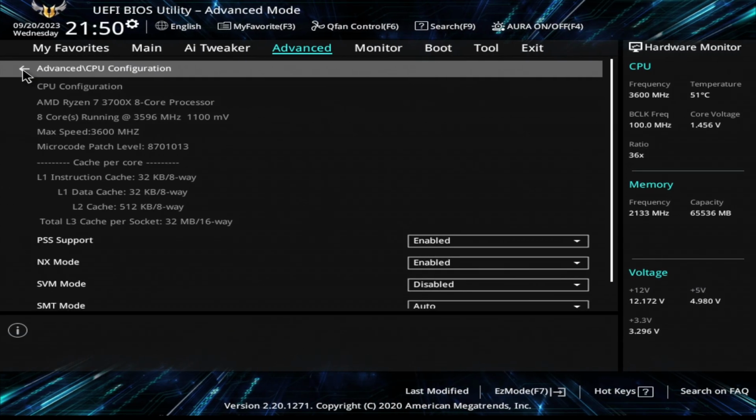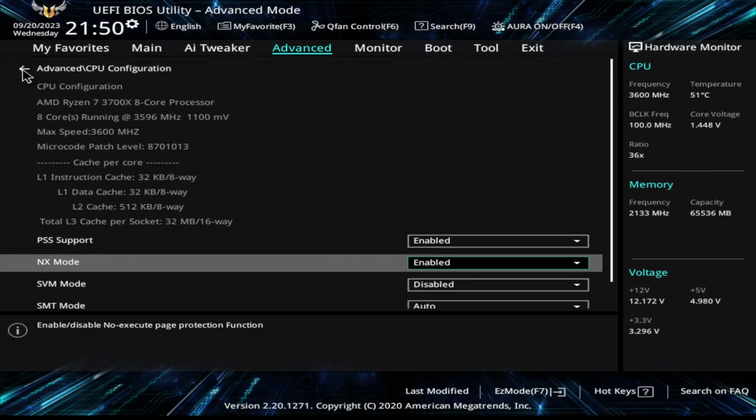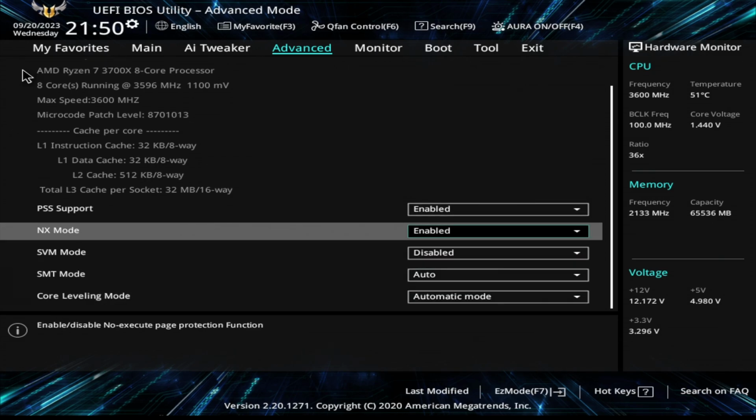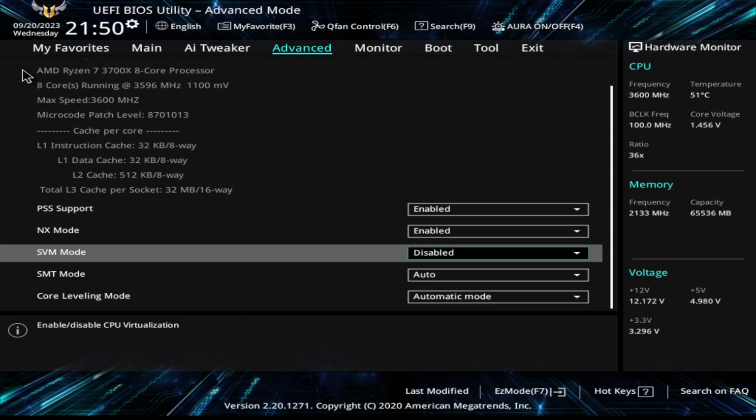Let's see here, we've got NX support, that's the core leveling. So I believe this is what it is. This is virtualization. This is what we need to enable. This should be able to get us going, and we should be good. If we're wrong, we're going to have to come back and fix it. But this is where it looks like we can enable or disable CPU virtualization. So we need to enable virtualization, and this is what we have to do.